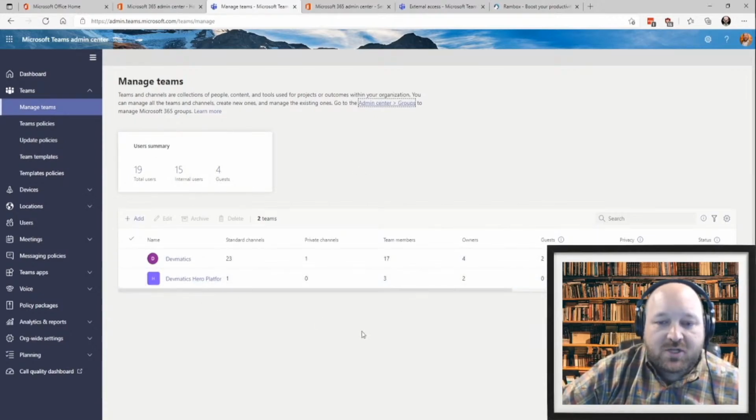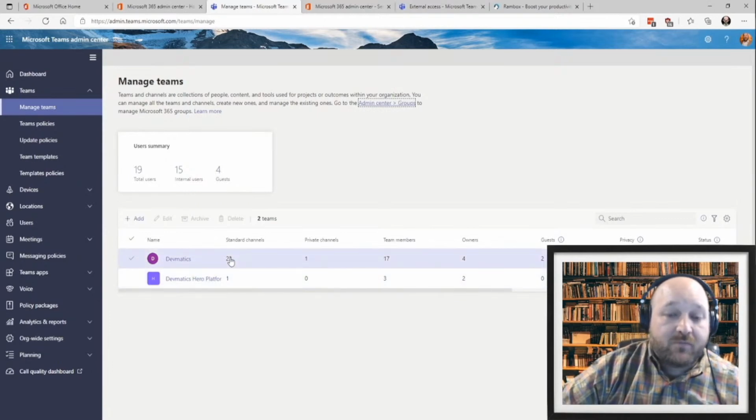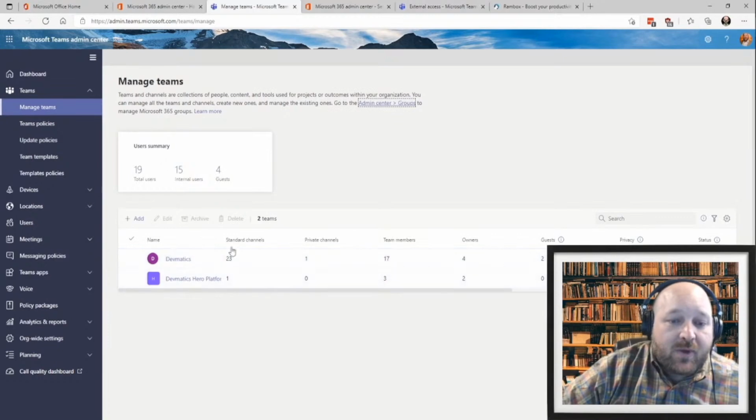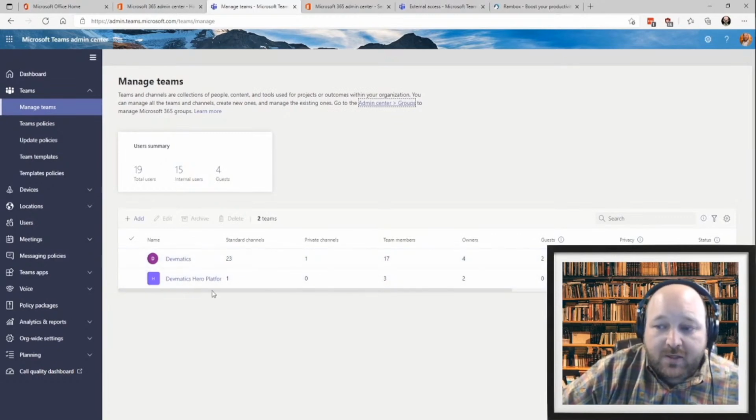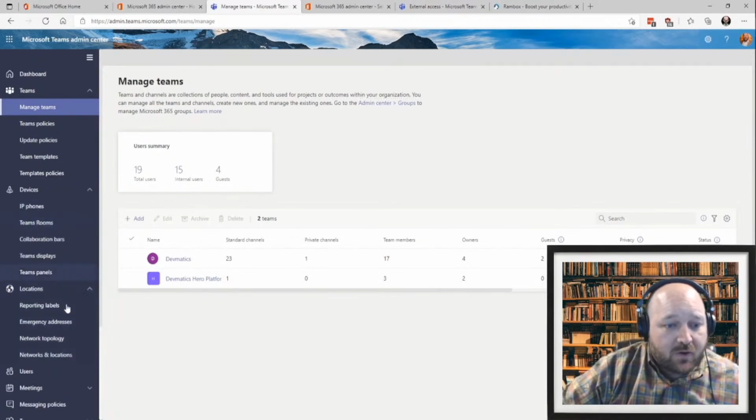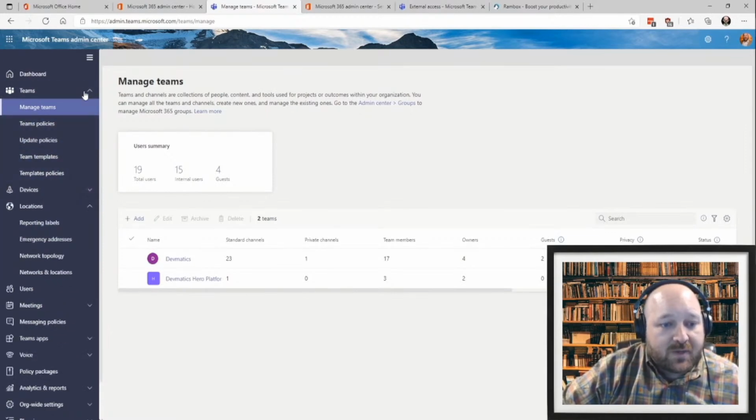We can see that we have 2 major teams set up with 23 standard channels, one private channel, and then we have another team set up for another product that we are working on and whether or not it is public or private. We can see the different devices, for example, that are being used. We can see the different locations that people are using from, as well as where it is being allowed.